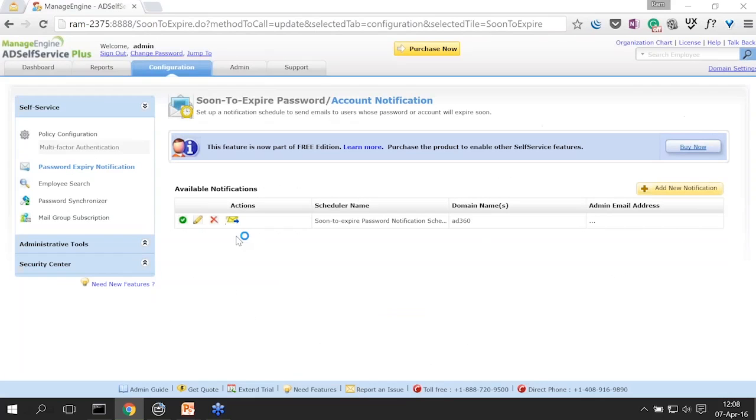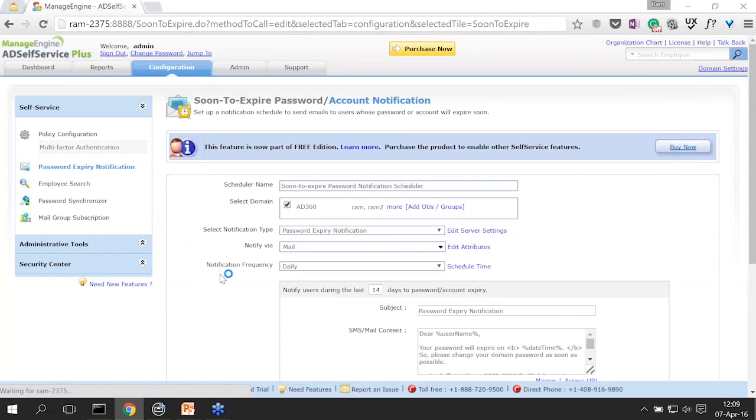So once it's loading, the admin can go on to other settings as well. And the second point that we'll see today is sending phased reminders, which we'll visit in a while. And once this scheduler runs, the users would have received the emails.